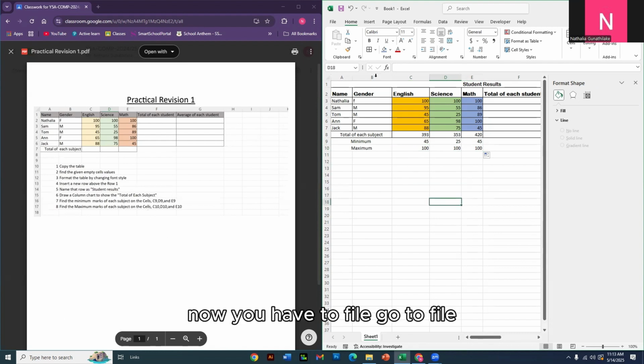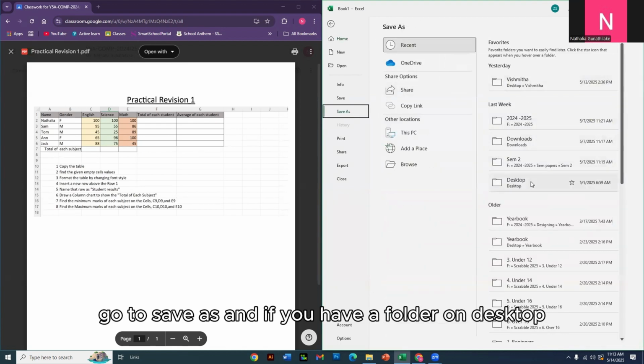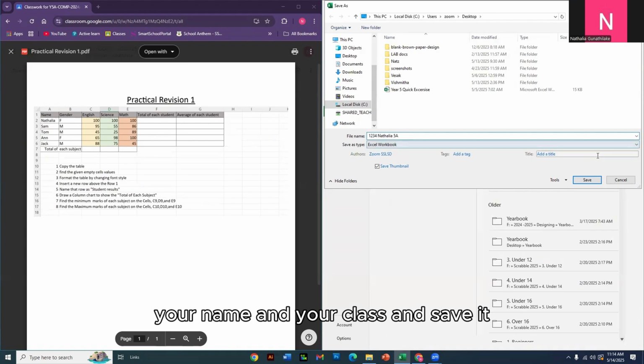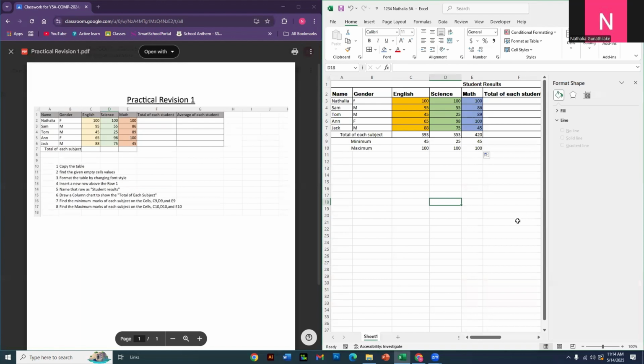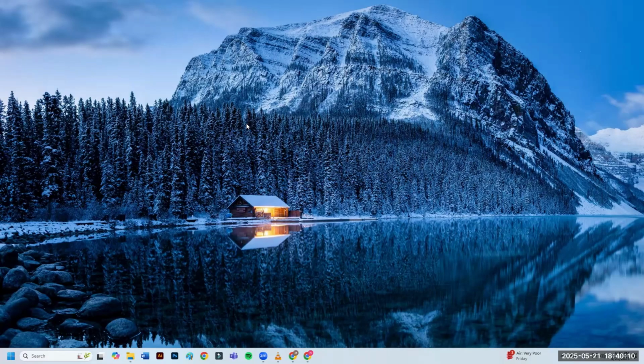Right. Now you have to go to file, go to save as, and if you have a folder on desktop, go to the folder and save it by the name that teacher gives you. So we will put as admission number, your name, and your class, and save it. Right. That is how we finish this project. Now let's see how can we upload our saved document to Google Classroom.